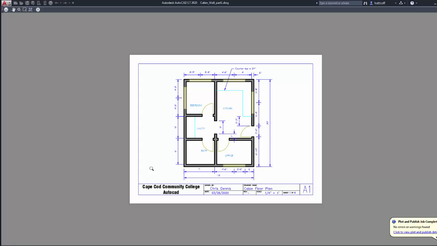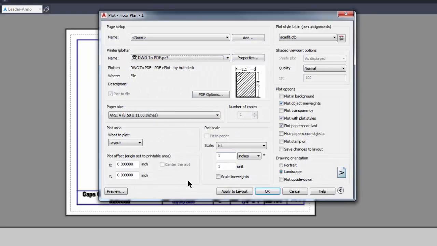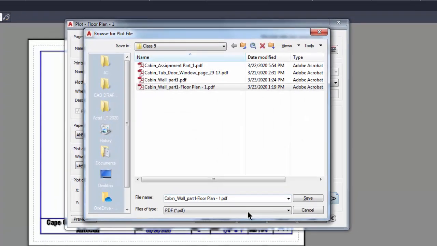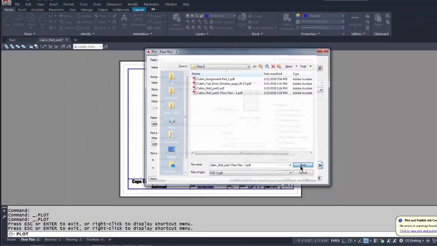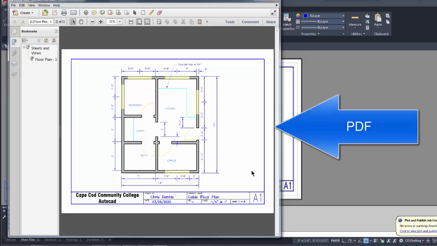And look at that. The margins have adjusted, and you can see the border of the drawing now because the margins are not encroaching on it anymore. So now I'm all set to print, so I'll just pick OK. And it's a PDF, so I'll call this number 2. Save it, and there you have it. Now you've fixed the print margin problem on your PDF print.